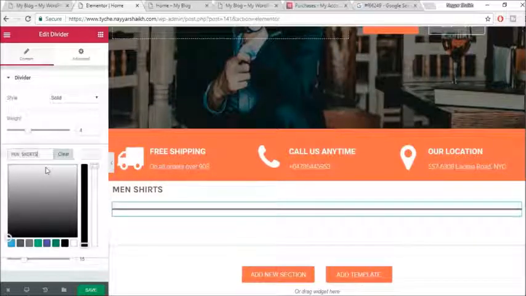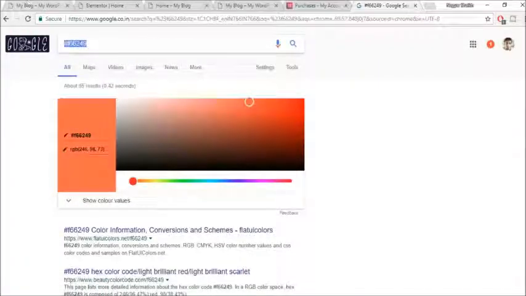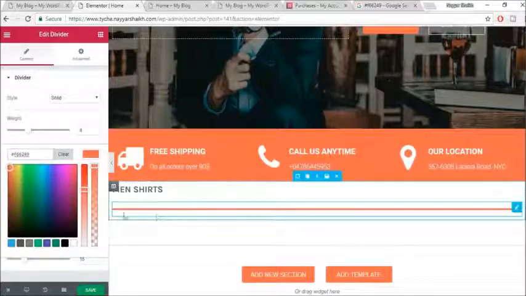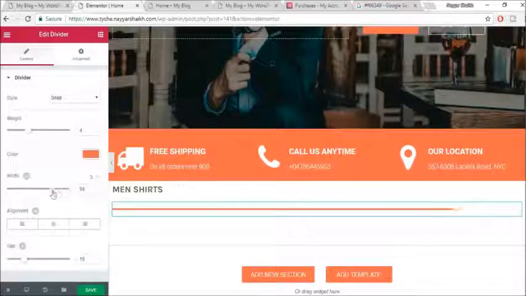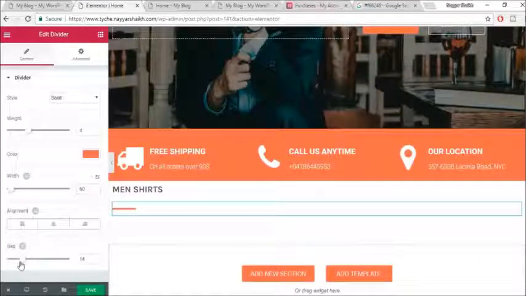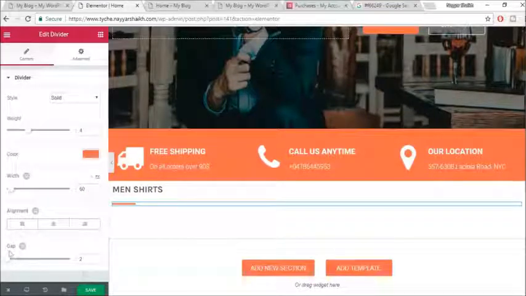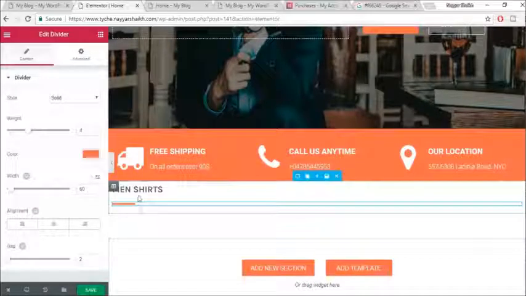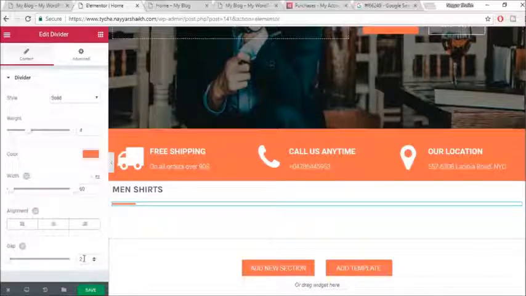Now the color, we want the same color. So let's copy that color from here, paste it over here. So we want this color, fine. Width, now how long do you want? It is percentage. If you want, you can select pixel. So maybe I want 40 pixels, or maybe 60. Let's select 60 pixels. Okay, this is looking fine. You can increase or decrease the gap, so I'll decrease the gap and make it 0. If you want to add some negative options, you can also add that.